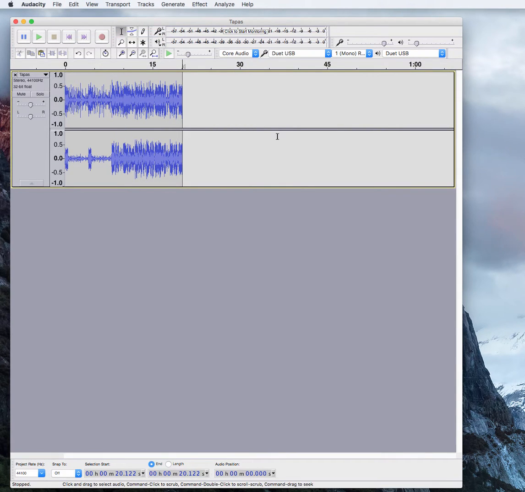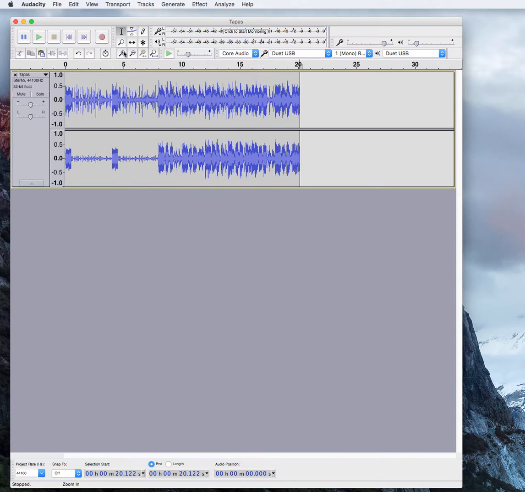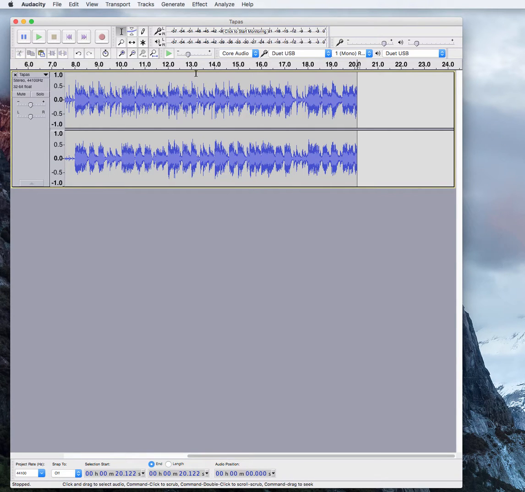So I want to zoom in and get a better view of where I need to start my fade out. So I'm going to click on the looking glass icon a couple of times, and now it's broken down per second. So I can see that my track ends about 20 seconds. But that sounds really abrupt, so we don't want it to end that way. We want to create a fade out so the music gently fades out as our voiceover starts to come in.